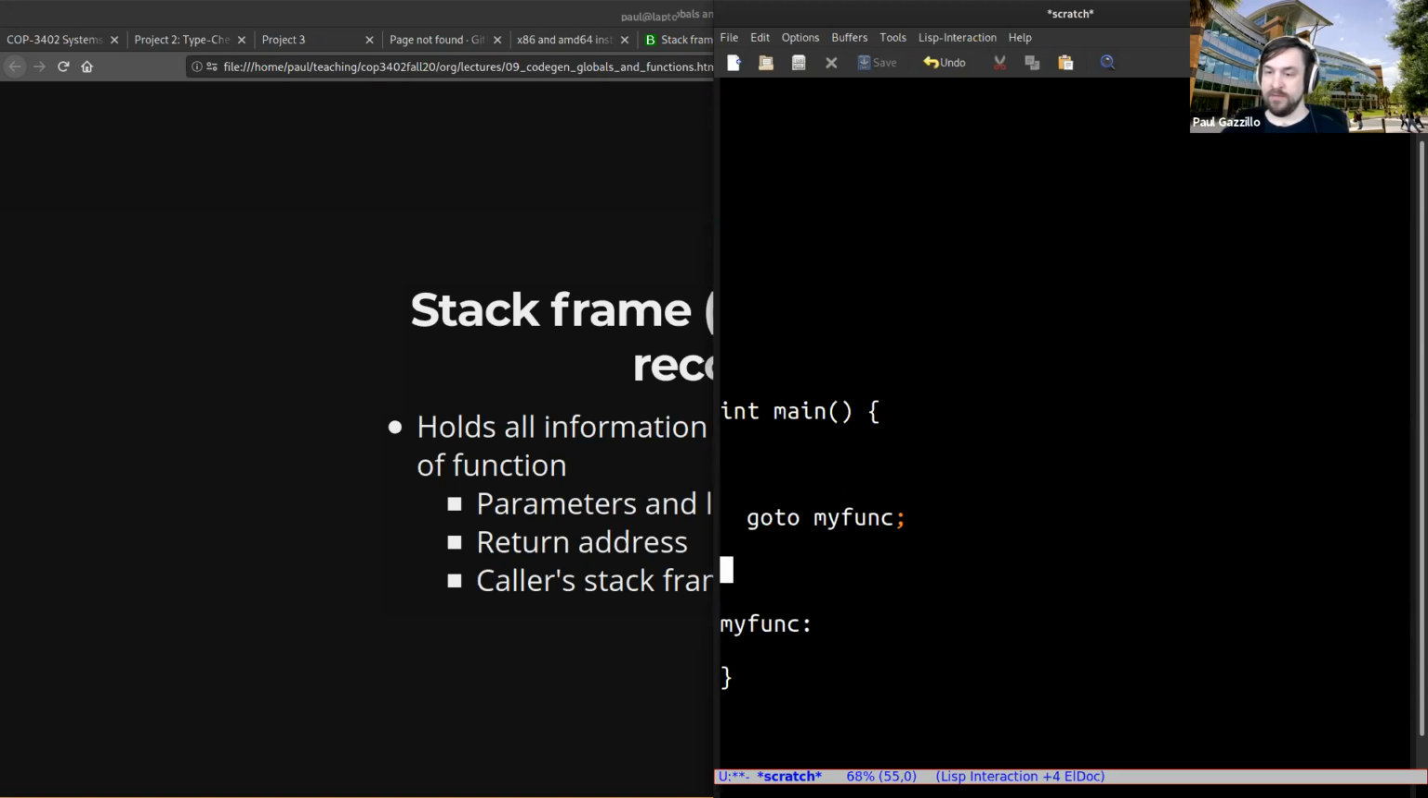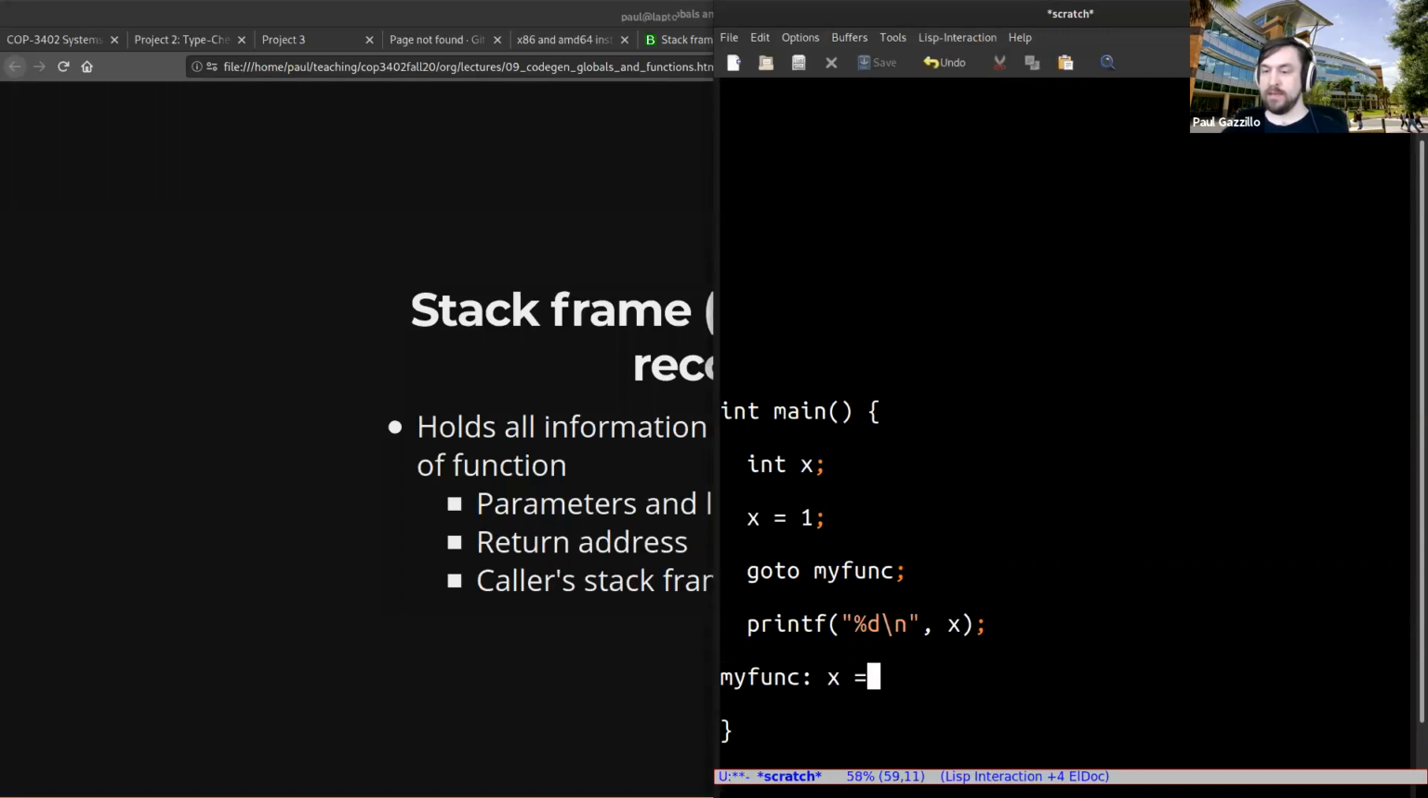Maybe I want to have a function that, say, adds 1 to an integer. So I'm going to write a function that just adds 1 to x. Naively, maybe I just say, well, okay, x equals x plus 1. So what's wrong with this function here?